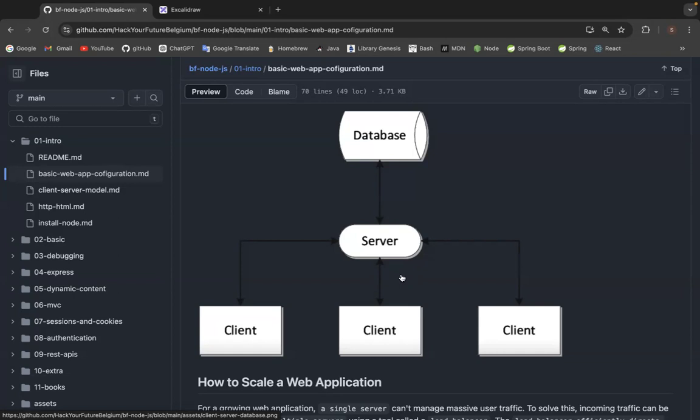First, we need a database. Why? Because we have a lot of data. We need to organize them. We need to structure them. And that's the reason we use a database.